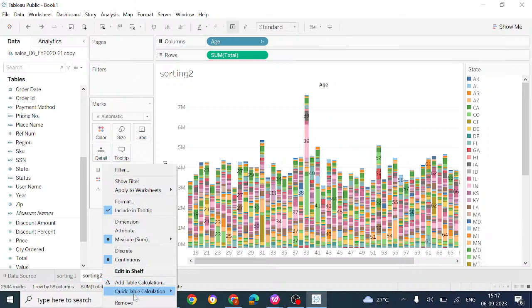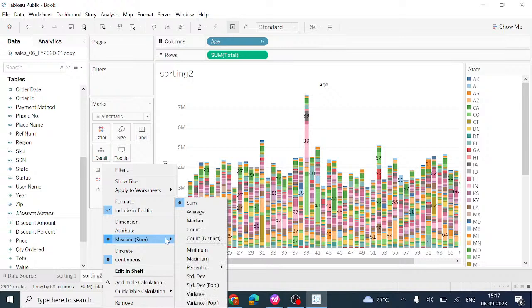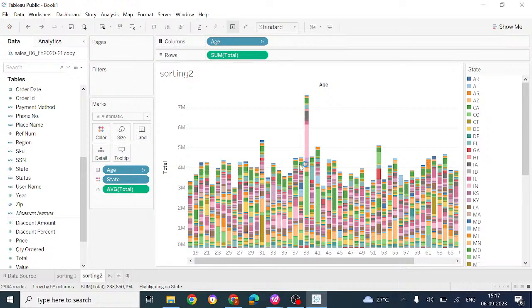Here we have different types of options, right? Filters, show filters, worksheet, format, tooltip, dimensions, attributes. Based on the attributes you can show, measure values you can show, and if you go with the average values, it will show the average values to us. Can you see age, state, each and everything it's showing. Whatever values you need, you can go with the sorting option here. So this is about the different types of sorting options.